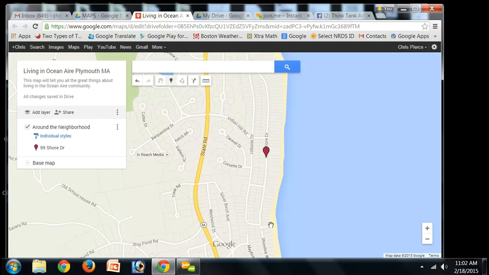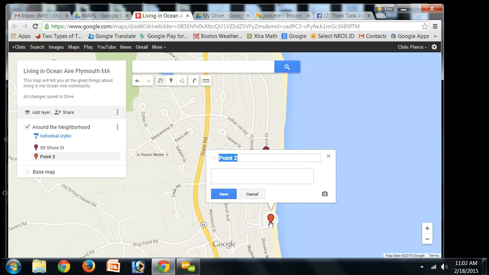So I'm going to click on the map at that point, and it's going to say, all right, you're adding a point. What do you want to call it? I'm going to do private beach access. And you can add a description. Be the local expert. This neighborhood has its own private beach. Obviously, put whatever you want there. Hit save. So it added it to this around the neighborhood layer.